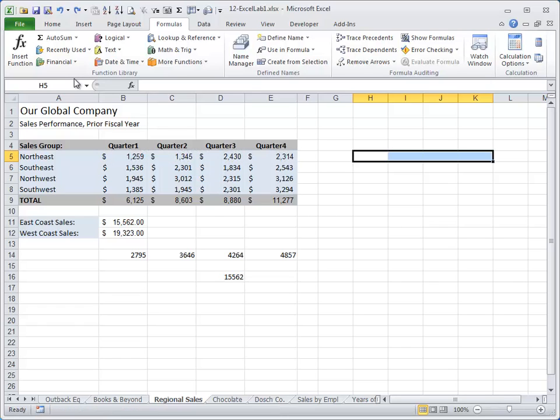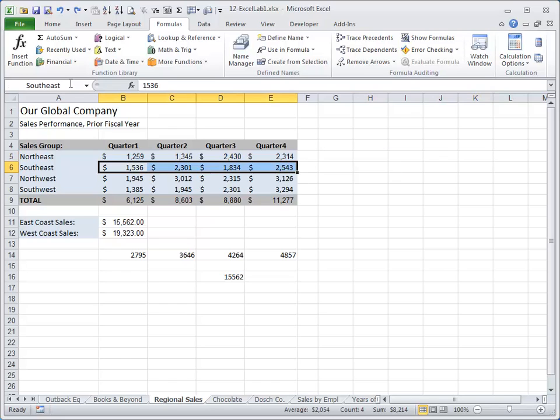And the same thing applies up here. If I go up here and I type southeast and hit enter, it'll bring me back to that named range just like it did on the last worksheet. So named ranges can be handy. Use them when you can.